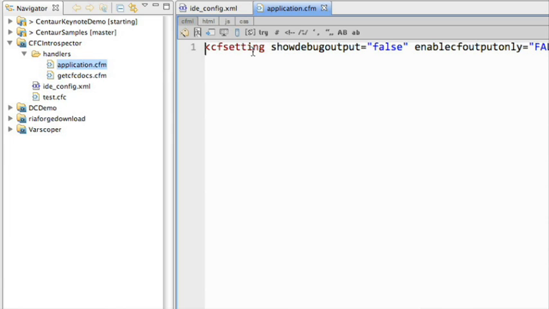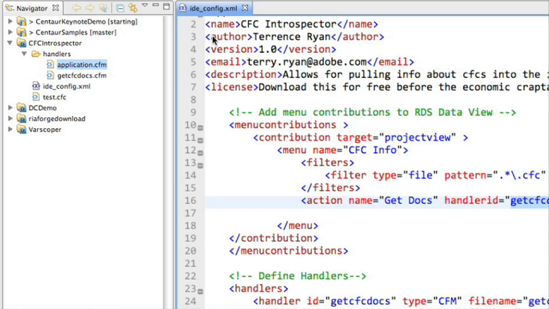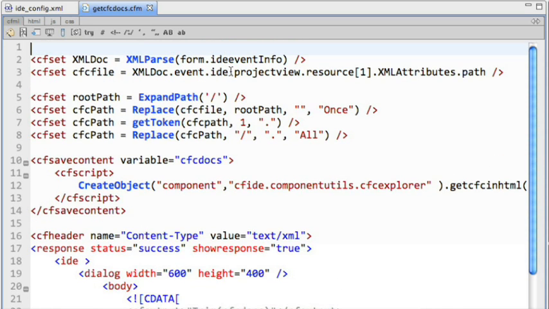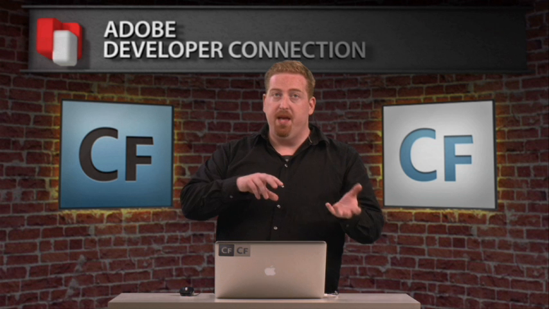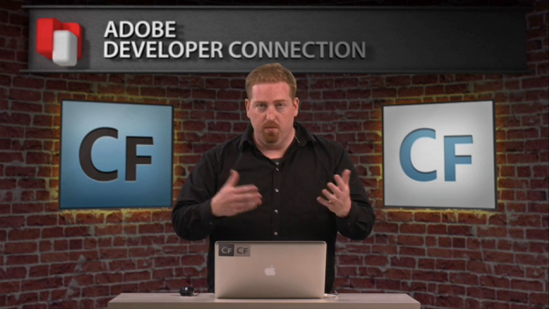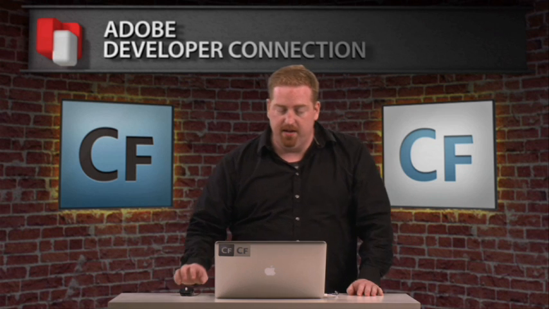The application.cfm is just there to suppress debugging info. So if I add any other handlers, they won't show debugging output. So when I go over here to getCFCDocs, you'll see that there's basically three pieces to this. I take the input from the IDE, which gets posted as a form to the ColdFusion page. I parse it, I get some information out of it, I clean it up a little bit, I basically get a CFC path. So from the IDE, I convert it and get the path that I'm going to set into the ColdFusion component utils that show me this documentation.